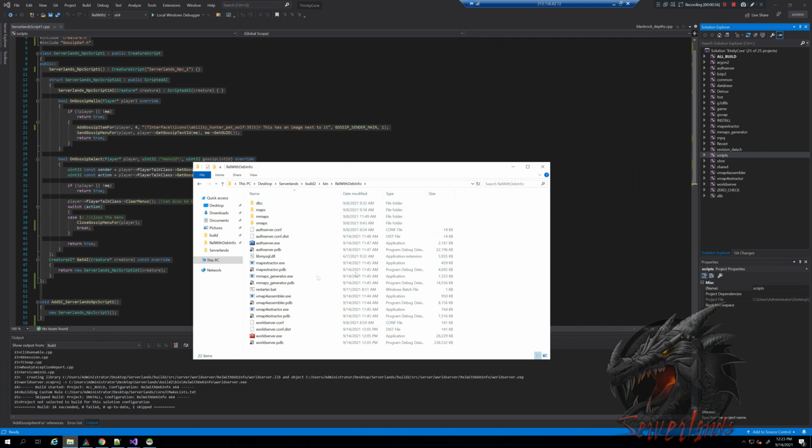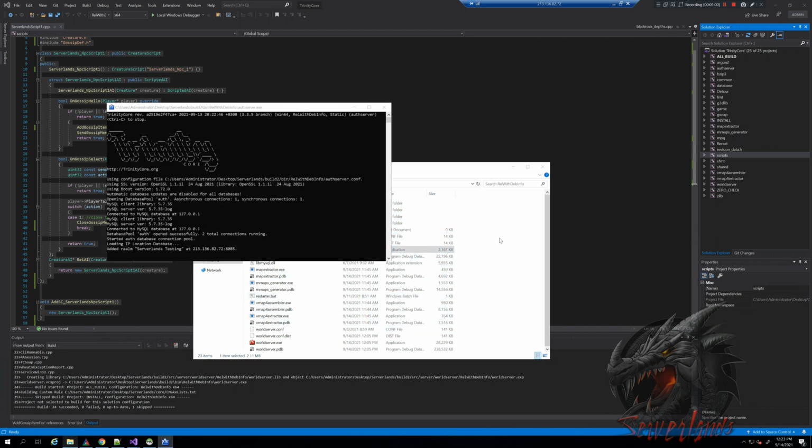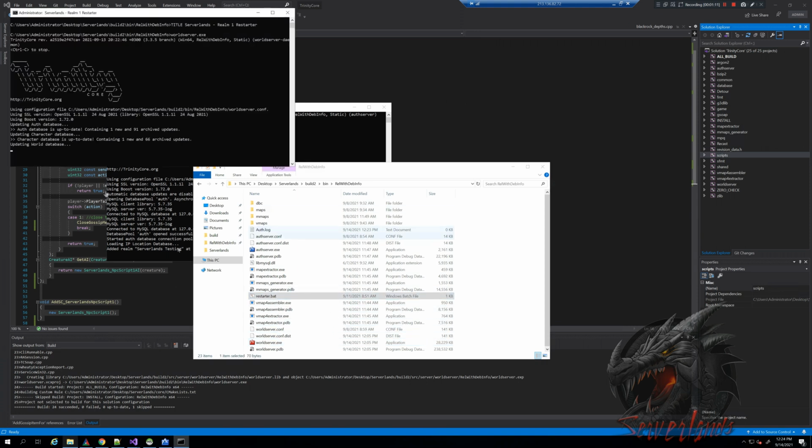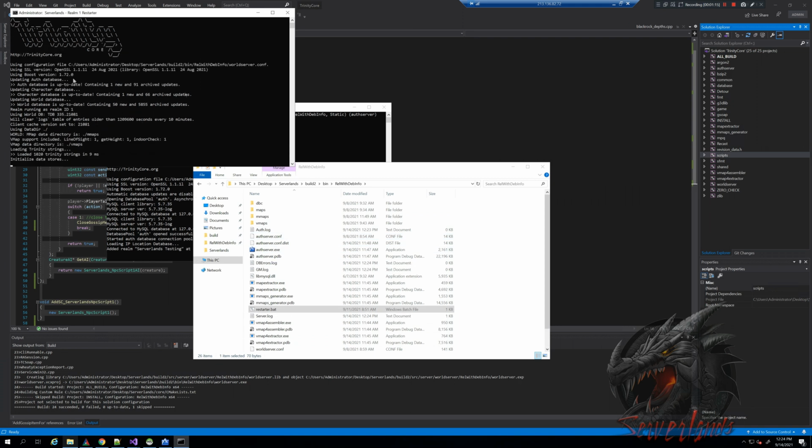Now that is done, we can successfully open the server. It will work from the build 2 folder. Nothing new here, it boots as it should. And to open this one up, we will actually use the restarter, so it will always restart when we shut it down.